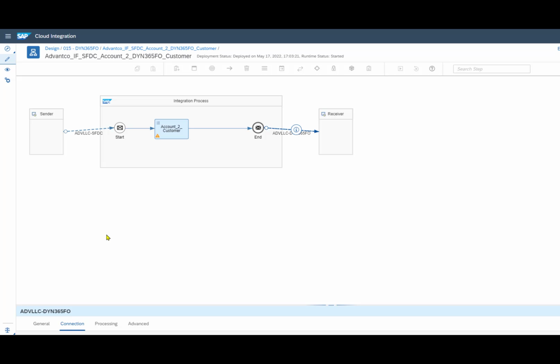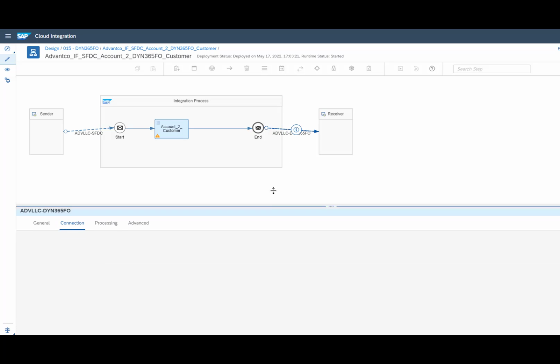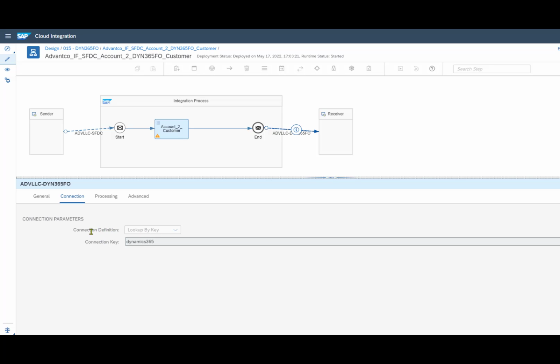Then, the last portion of setting up this iFlow is defining our connection to Dynamics Finance and Operations. As I mentioned earlier, we defined it in our workbench with the lookup key, so all we have to do when we define it in our CPI is go under connection and then define it by the lookup key and what we titled it as, as you can see right here.